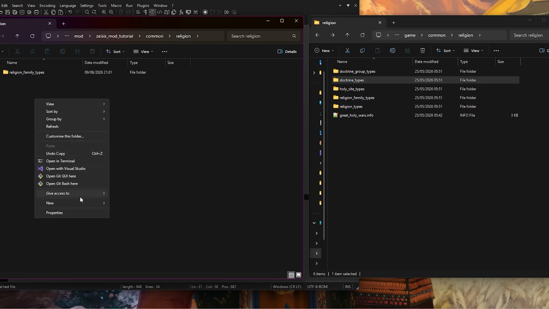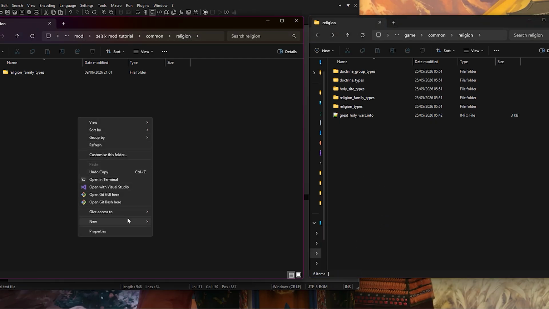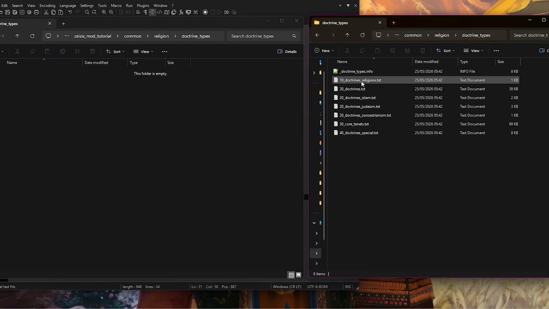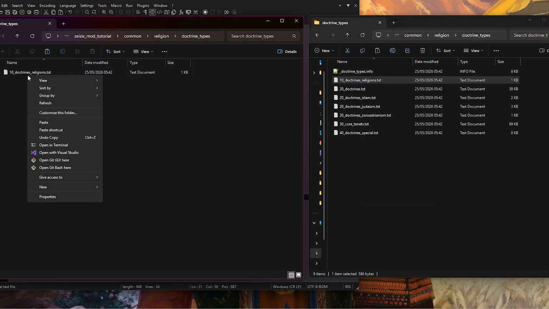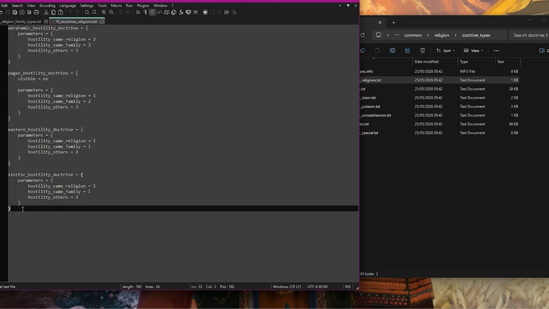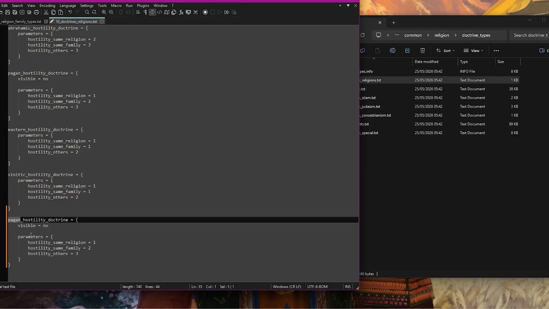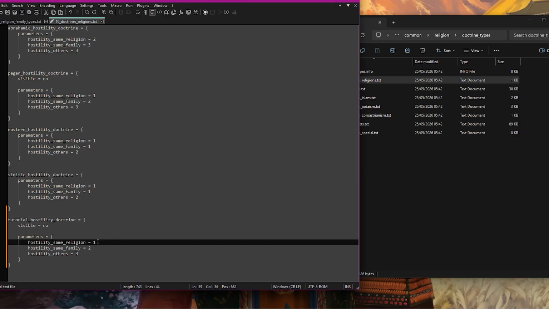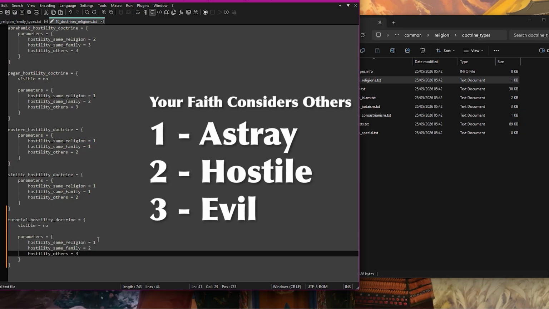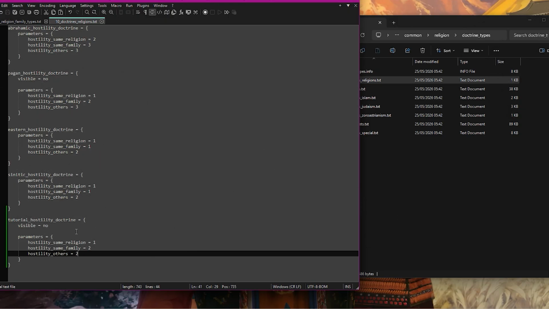If we go back to our file here, we're going to want to create this folder here. So we're going to need doctrine types. Then we can go into there, and we want to copy this doctrine religions. And then if we open up this here, we can just copy, say, the pagan one here. And then again, just place it at the bottom. Then we'll call this tutorial. This is basically how hostile other faiths are. So obviously if they're in the same religion, 1 will be more astray and 3 will be more, say, evil. So then you set your numbers how you want, and then you will just save this file.